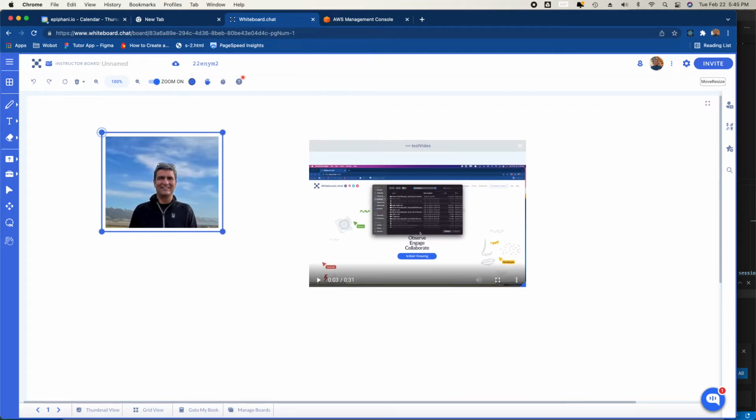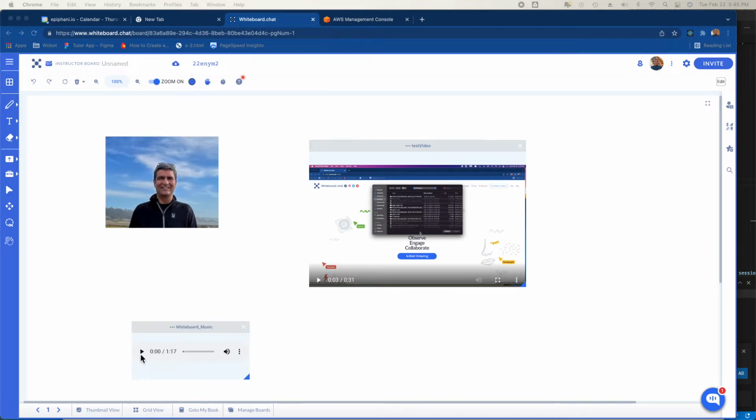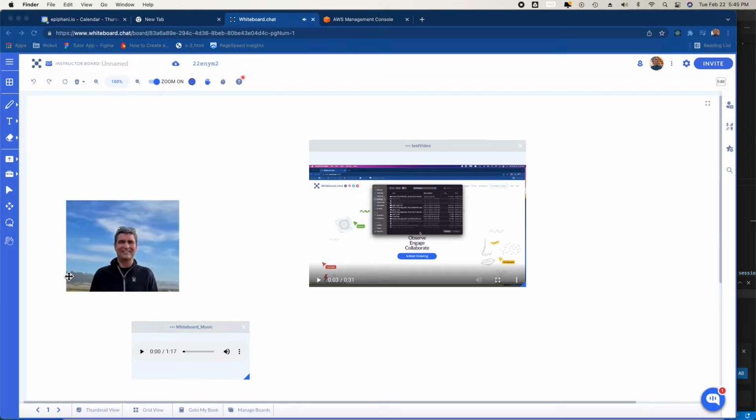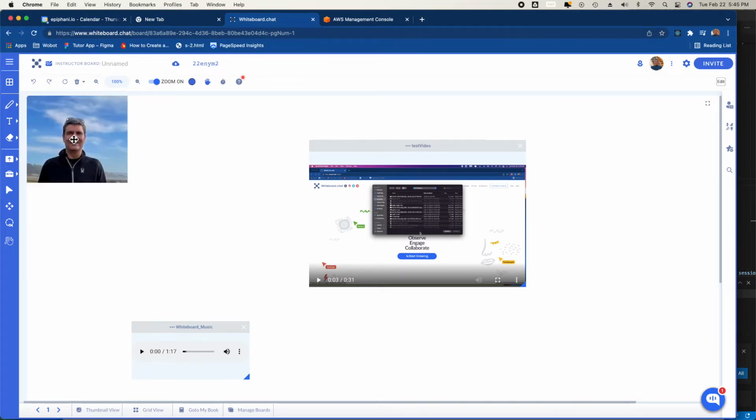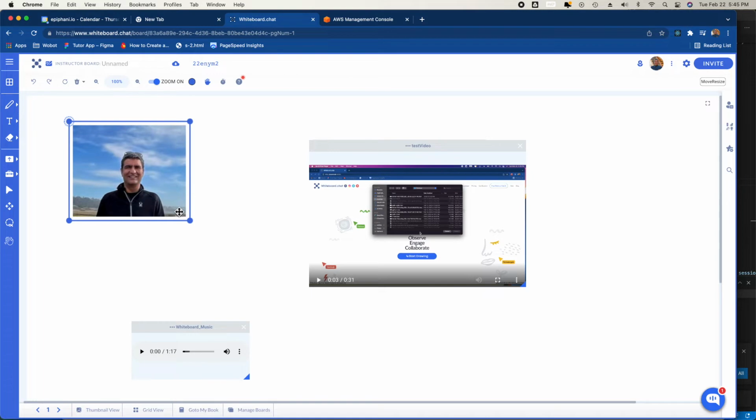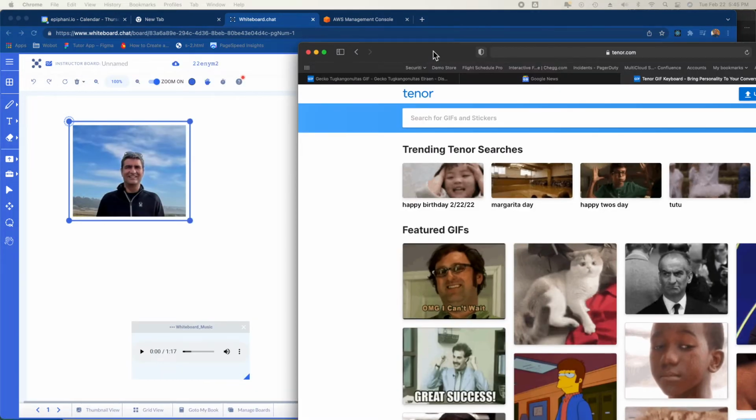Right? You can upload, you can put in audio files. So if you have an audio file, there you go, it comes in right here. You can even upload and you can play it. You can even upload GIFs directly like this.